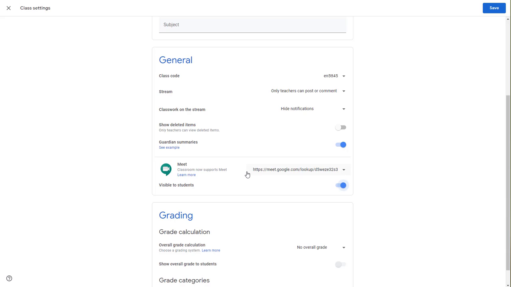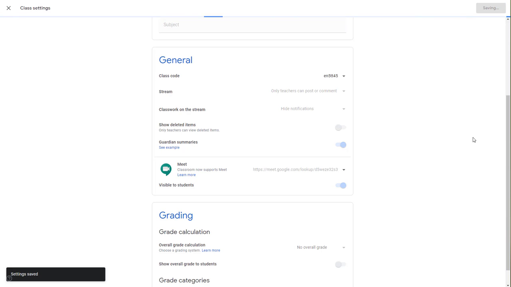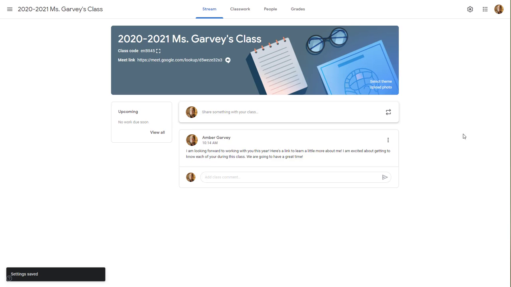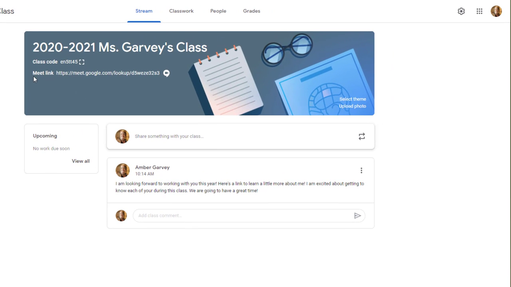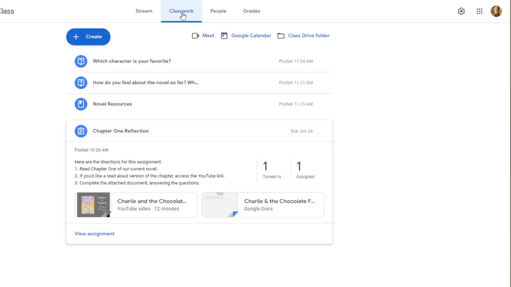Once you've generated your code and decided whether or not you want to make it visible to students, click Save on your class settings menu. The Google Meet code is shown to you at the top of your Stream tab, and if you've chosen for students to be able to see it, they will see it there as well. It's also at the top of your Classwork tab. There is a link to Google Meet.